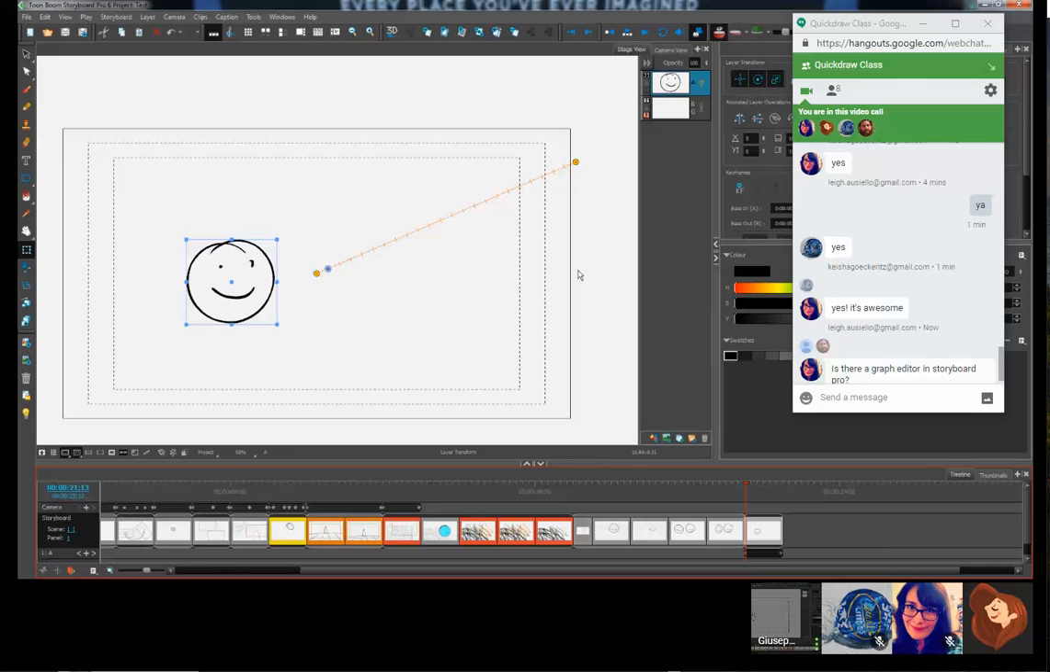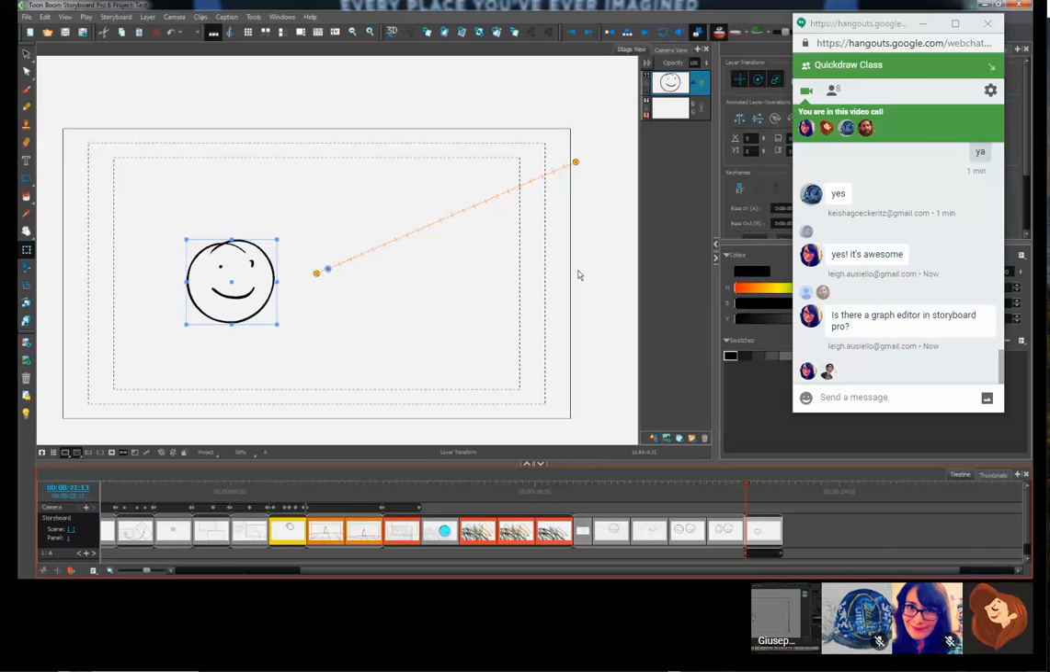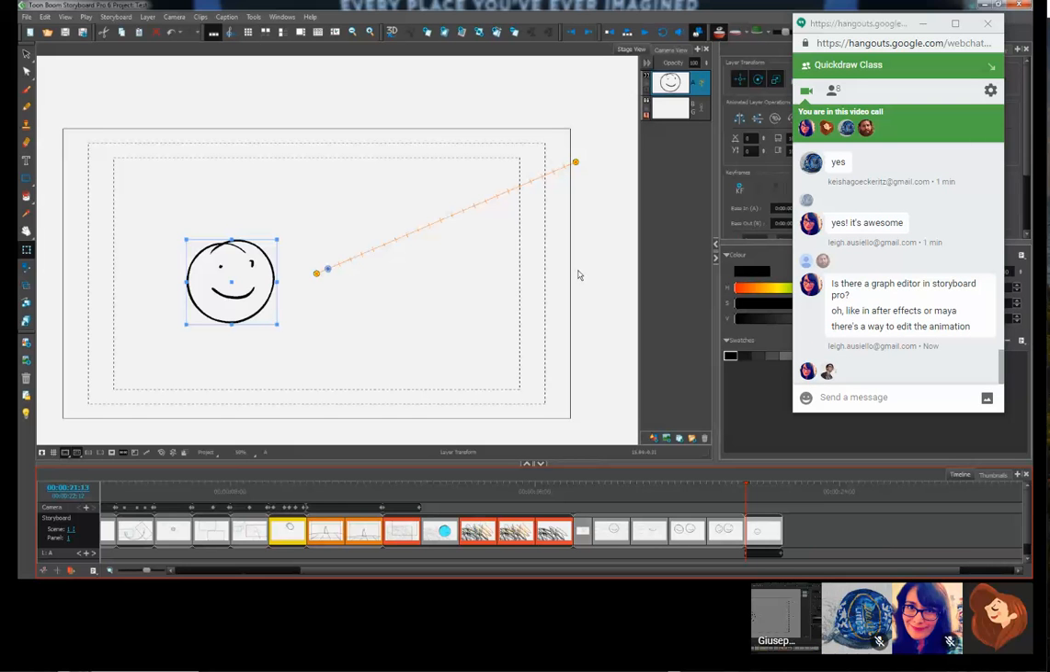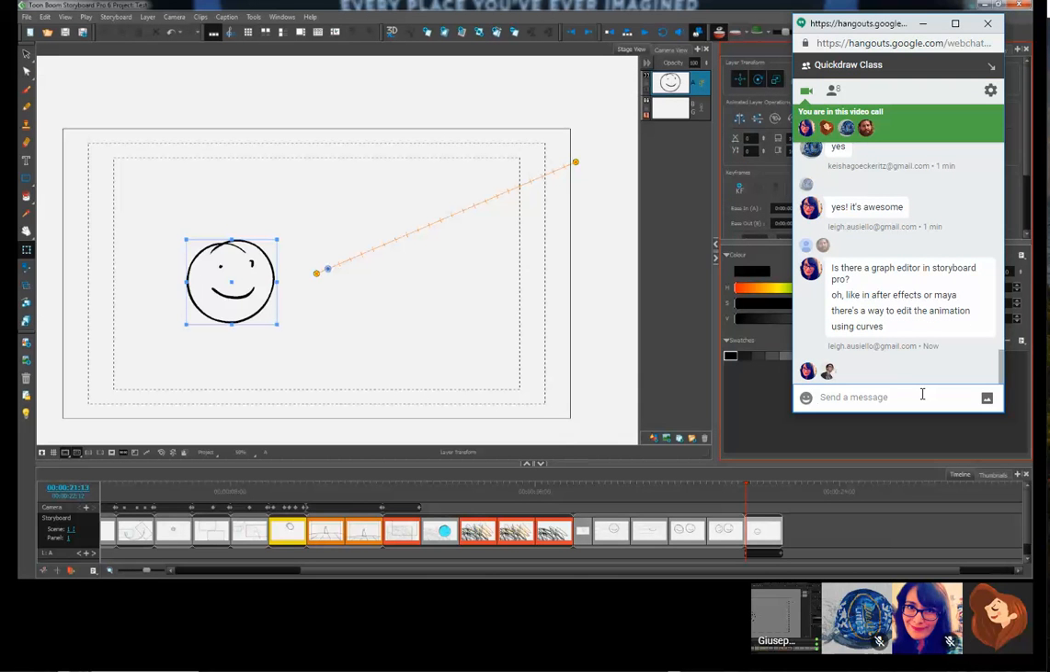So if you just want something like a door sliding open, I'm not sure if there's a graph editor. What do you mean by graph editor? I might not know what that is. I don't know anything about After Effects or Maya. Maybe? I don't know much about animation, I believe there's something analogous to it, but I have no clue how to use it.